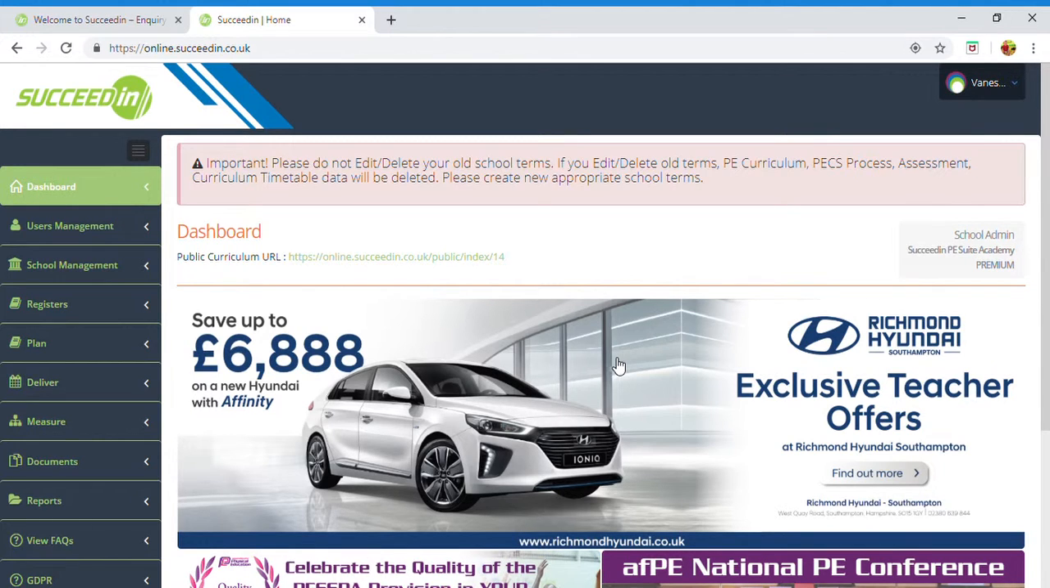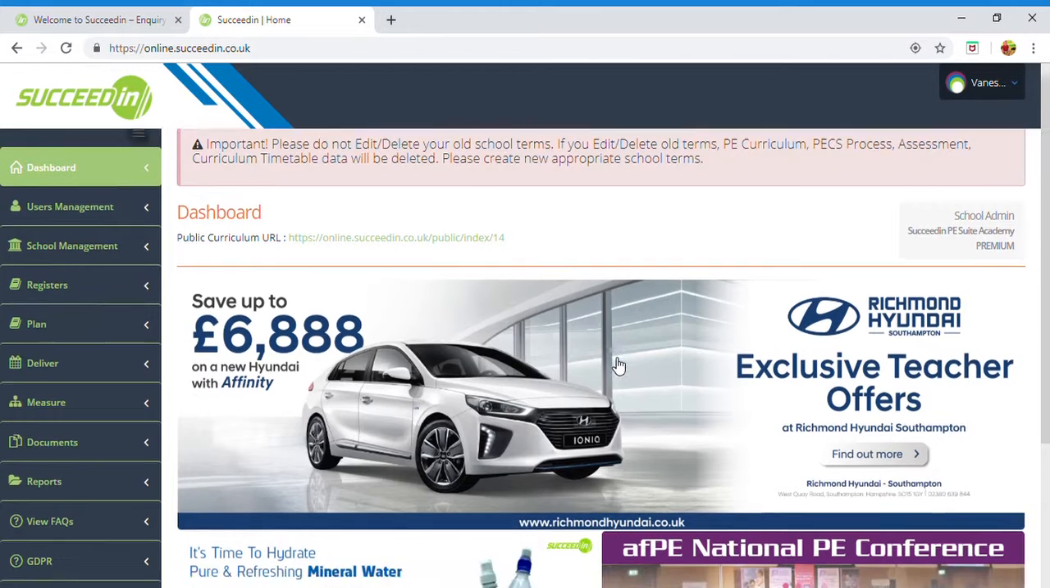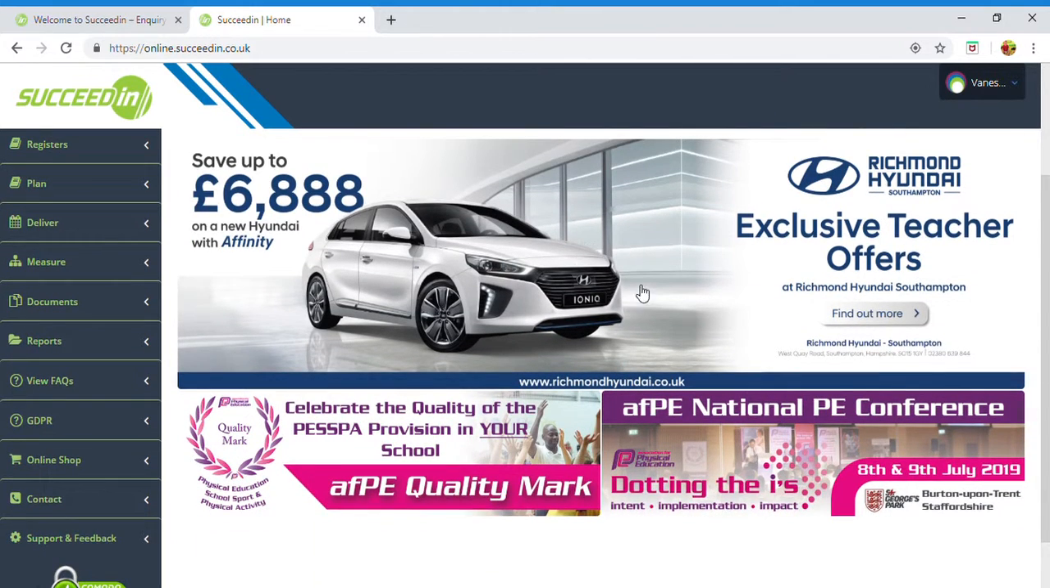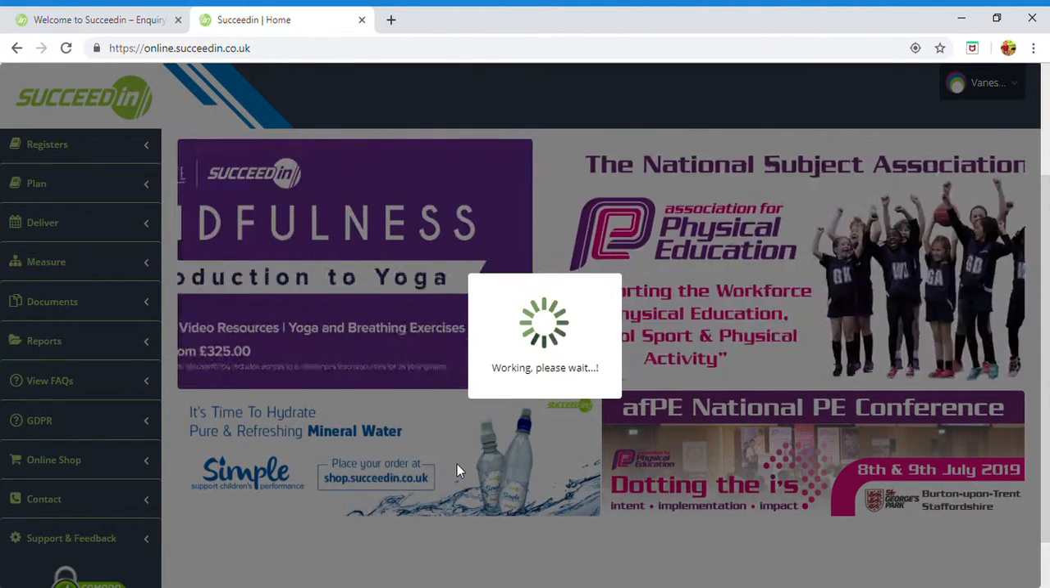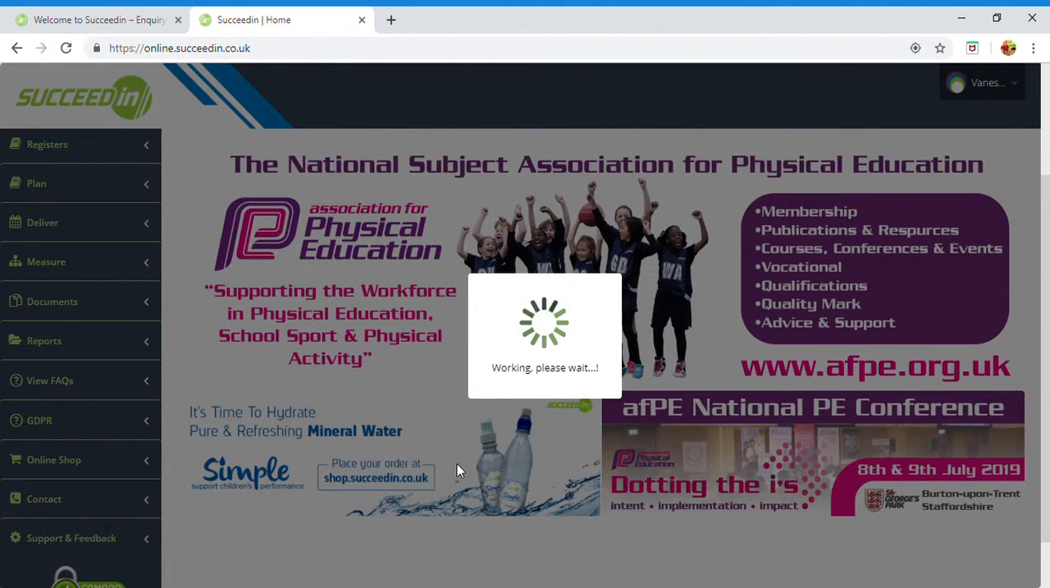This isn't about selling a scheme of work or telling you that we can take your teachers from one level to another. This is about you as the PE lead making your life easier. What you'll notice is on the dashboard, you get these adverts carouseling round. If I click on the AfPE quality mark, it will take me straight through to their website once it loads. The benefit of this is if you're looking for something bespoke or specific, even if it's not related to us, just click through and it will give you information and ideas.